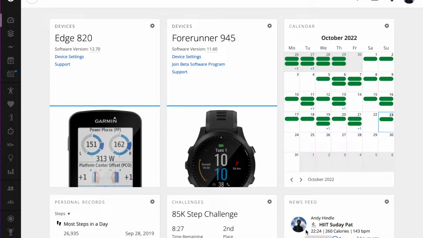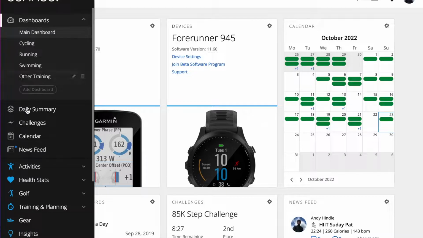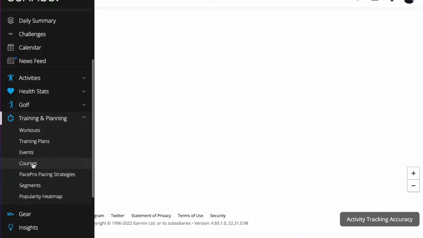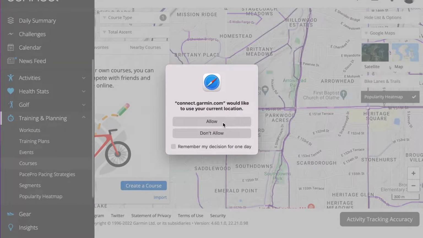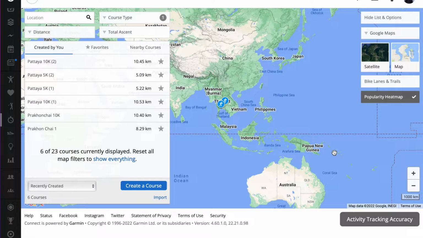So, quick tutorial on creating, sending to and running a route with the Garmin Connect desktop website. We're here on our main dashboard, and the first thing we want to do is come over here, go to training and planning, courses, allow it to use our current location, and then we can see the map.